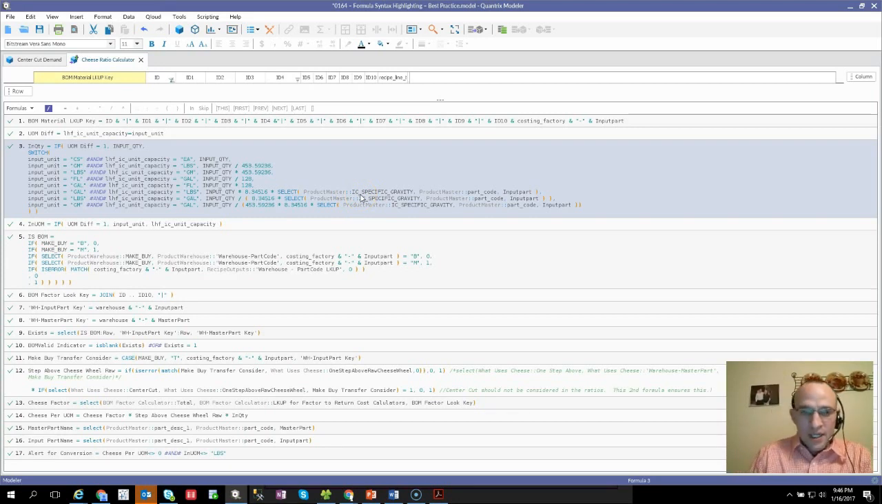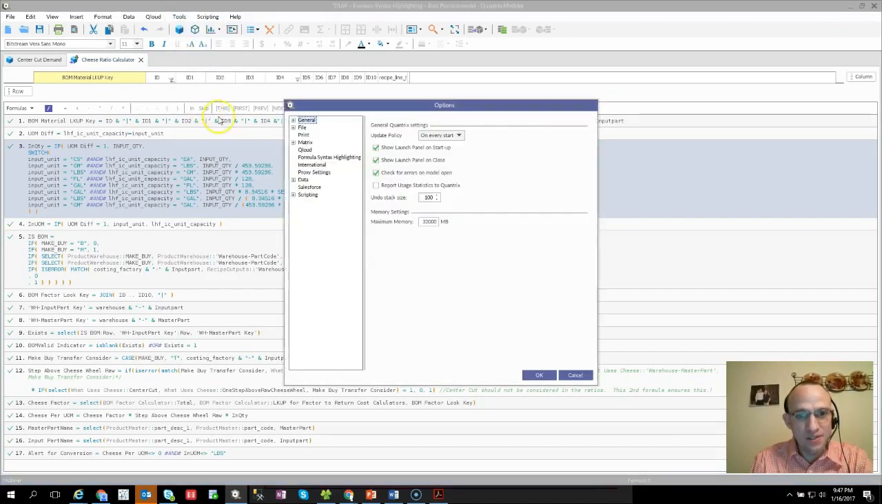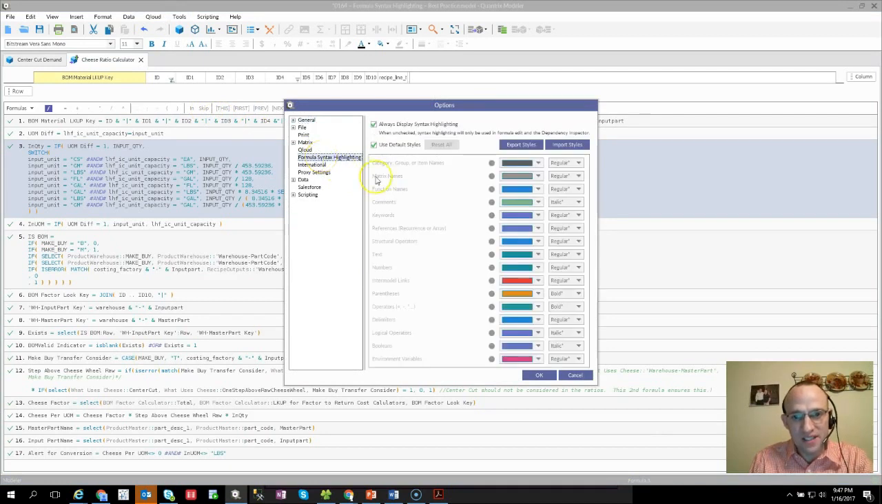So if you want to customize your formatting, what you would do is you'd go up to Tools, Options, Formula Syntax Highlighting, and what I like to do is I don't like to use the default styles. I have a few that I've changed, and most specifically is matrix names. I like my matrix names to be in bold. I like them to stand out because that just means that, hey, you're referencing a different matrix other than the one that you're in, and I see that, it catches my eye.